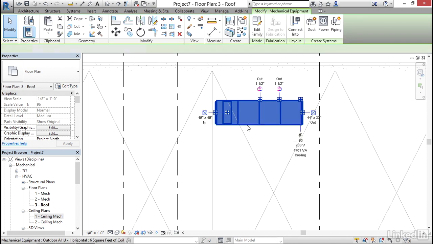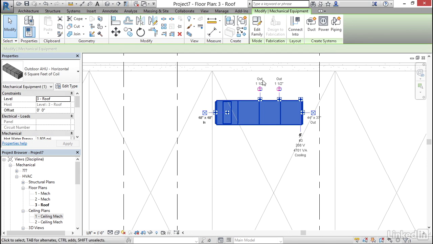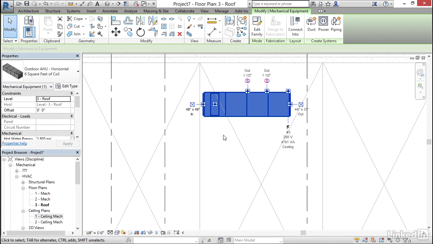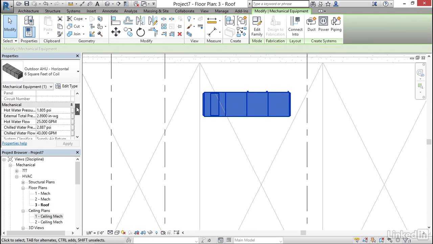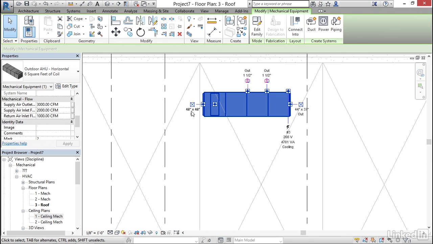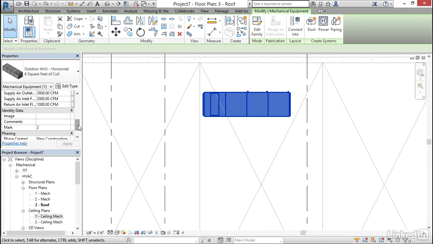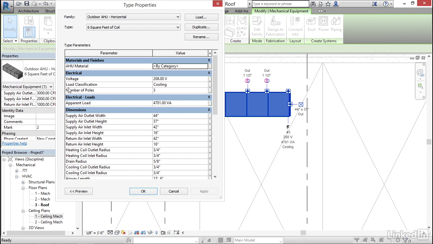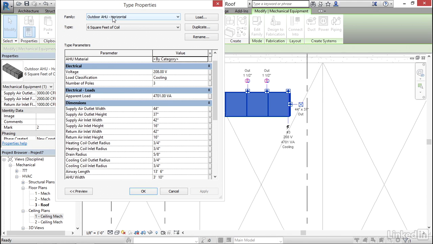Now, once I select this unit, notice all of the items that are preset that I can draw off of. Also notice our properties over here. Now remember, if we select a unit and make an edit to one of these properties, it will only pertain to this unit itself. If we click on Edit Type, and make an edit to any of these properties, every outdoor AHU horizontal 6 square feet of coil will be modified in our project. I'm going to hit cancel.